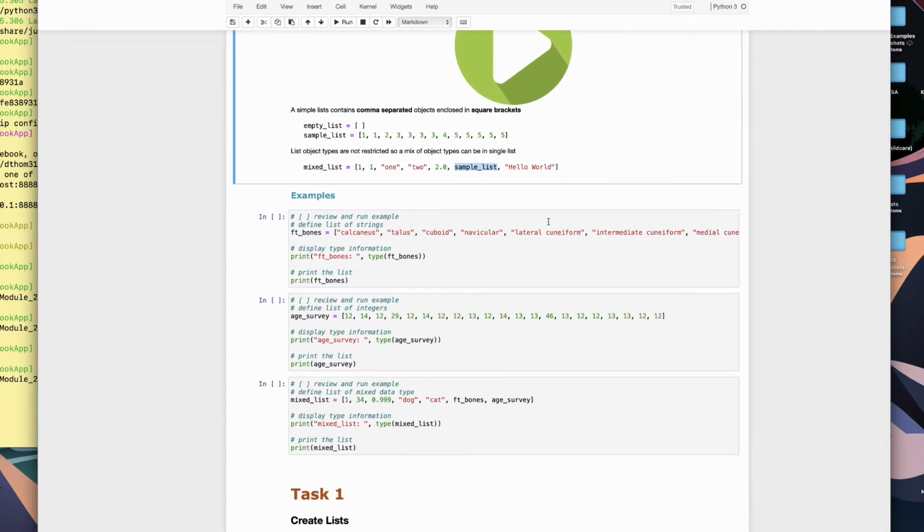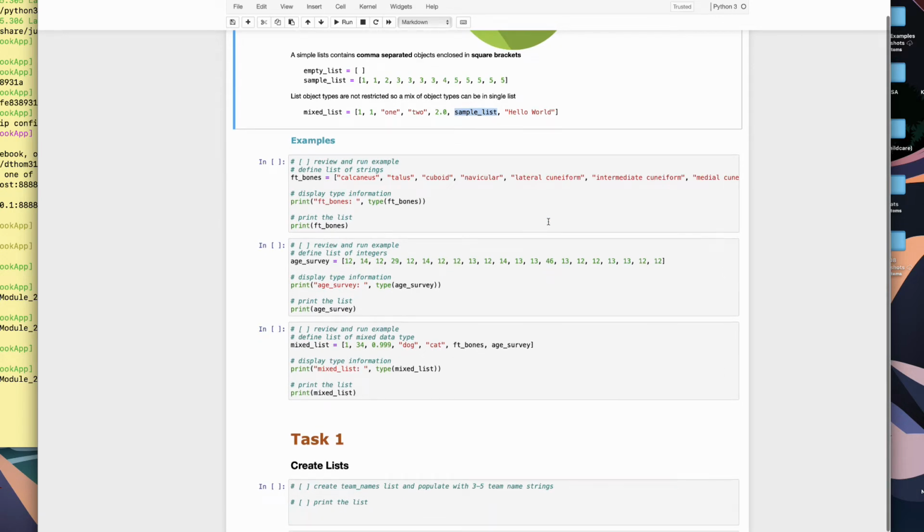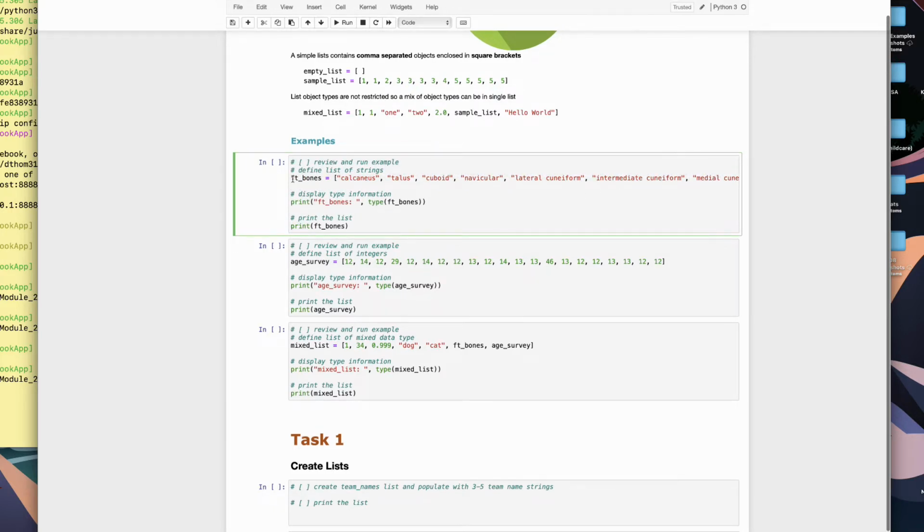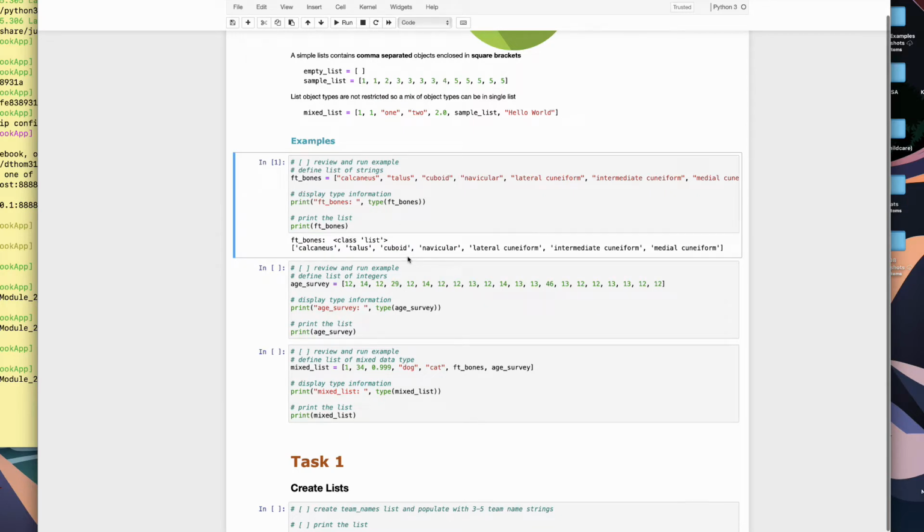So let's see what it looks like. If we come down here and start to make our own list, in this first example, we're creating a list of foot bones. If you look up foot bones, you'll see that we've got a bunch of different foot bones, and we put them all into a list. Here we can go ahead and run this example, and we see that when we run the type function on ft_bones, it tells us it is a list.